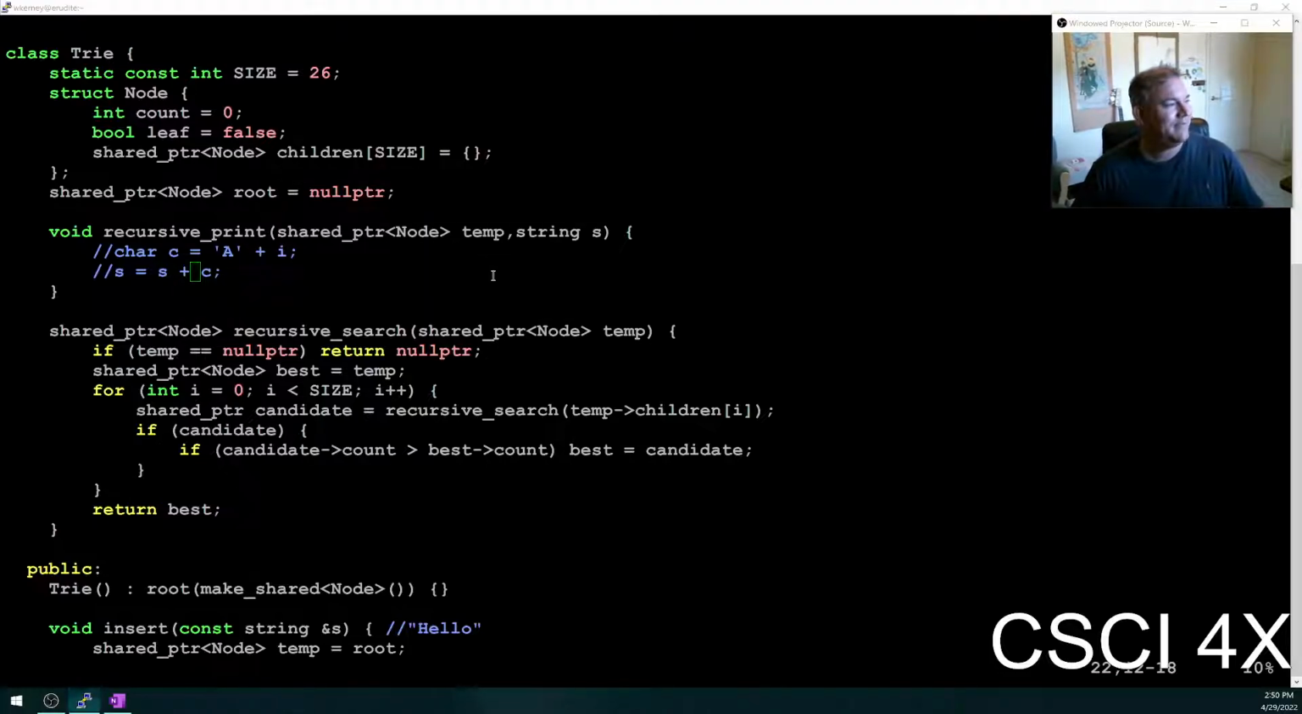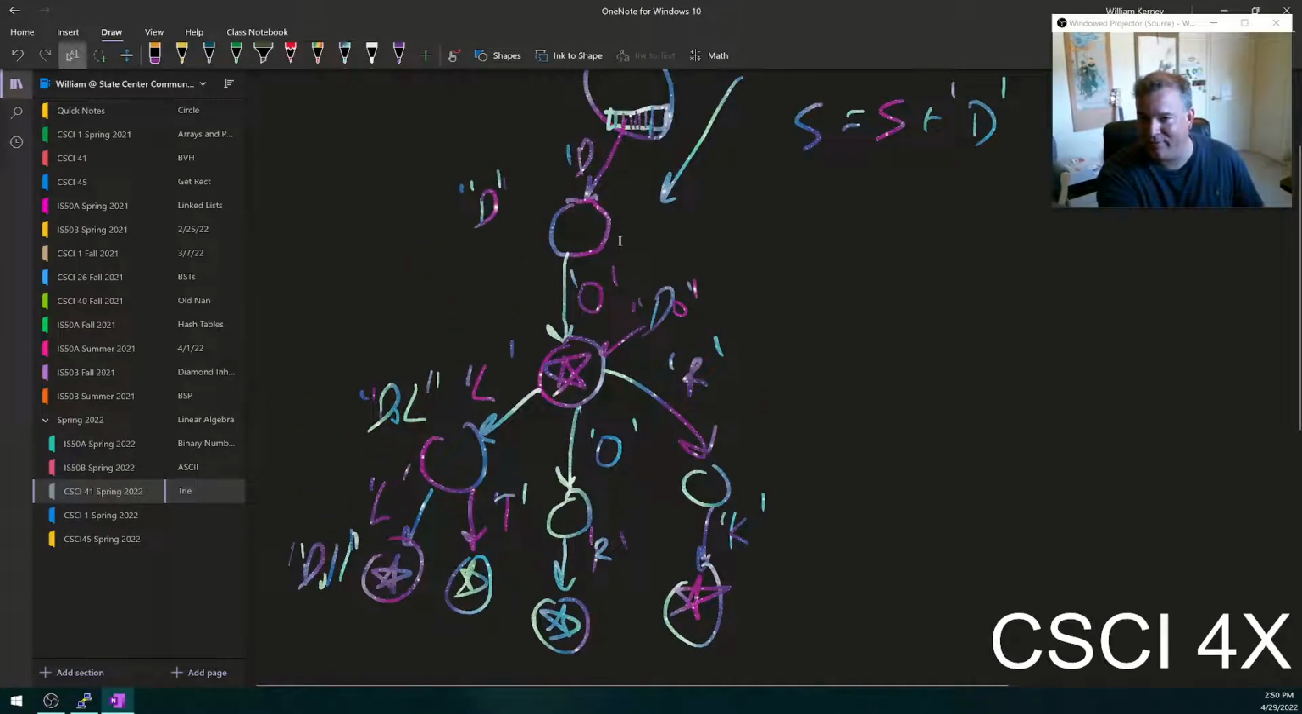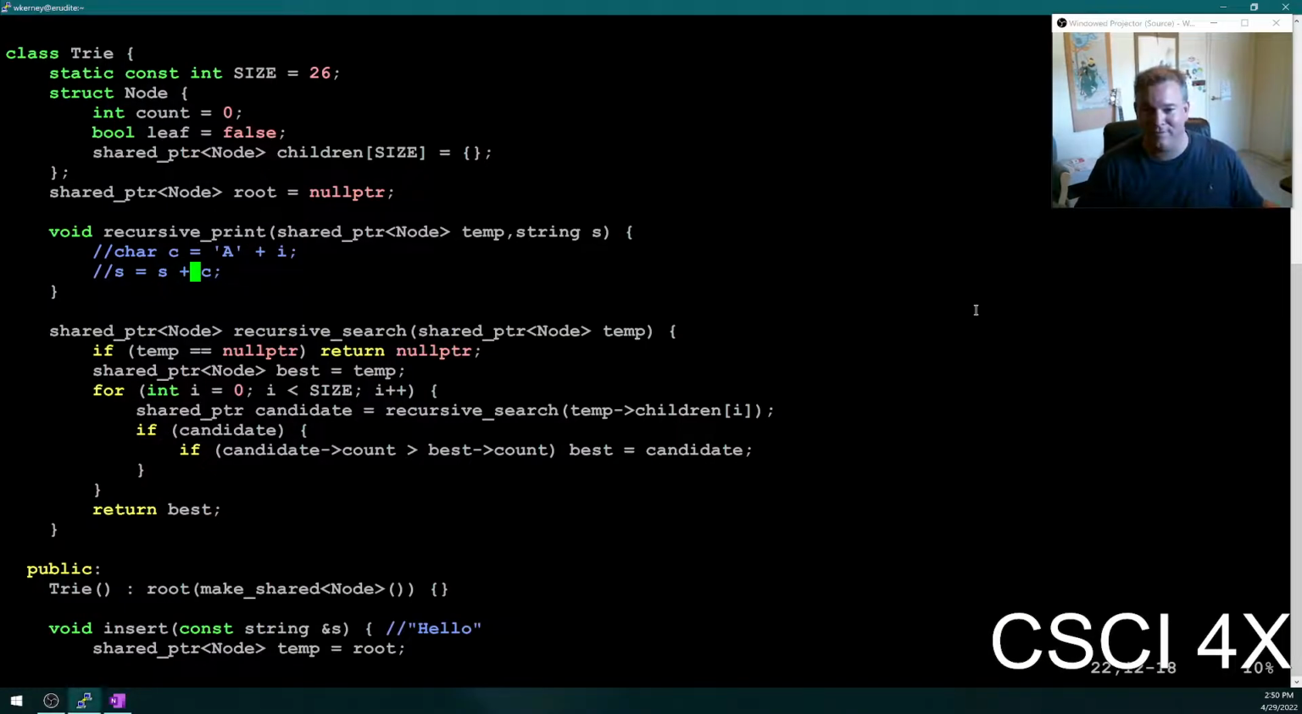It means it's working. So again, every time you recurse down, you're going to append the letter corresponding to which child that is. So if it's child 3, it's going to be S equals S plus the letter A plus 3, right? ASCII codes. This is going to be inside of a for loop because you have 26 kids. A plus 0 is A. A plus 1 is B. A plus 2 is C. A plus 3 is D.